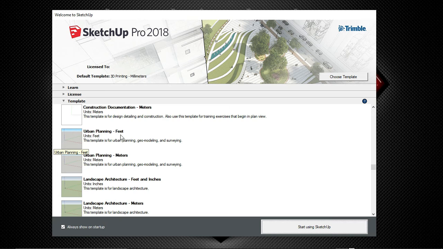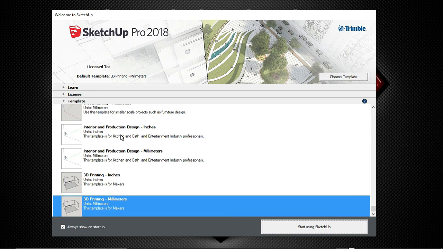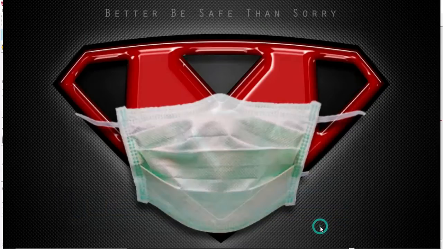So what we are going to do is scroll down until you get to the very bottom. We are going to do the 3D printing in millimeters. So just choose that and then start using SketchUp.